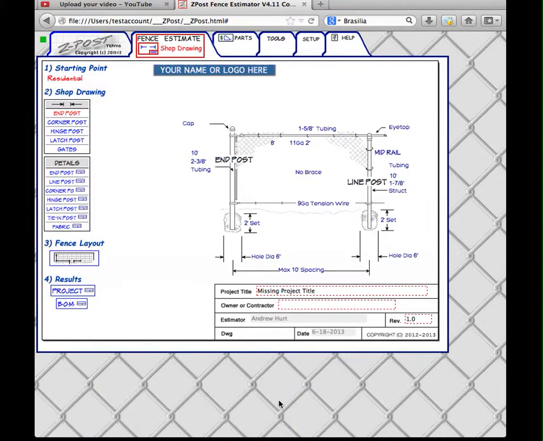So there are two steps. First is specification, which you change what you see here in the shop drawing, or you go the fast route and you select from a predetermined setup. The second is you click on the fence layout, lay out your fence, and the third step is to show the bill of materials. Now, of course, I'm not showing you everything.